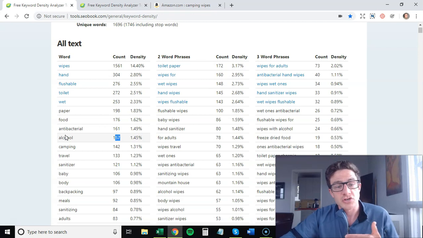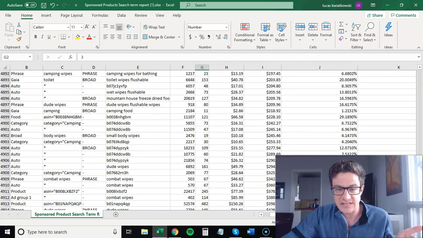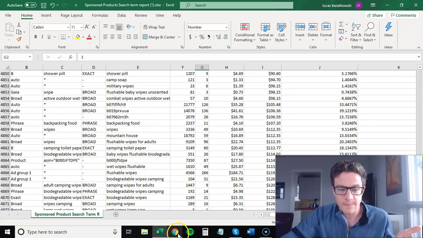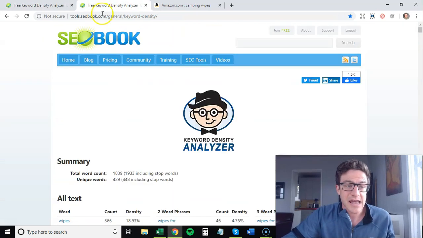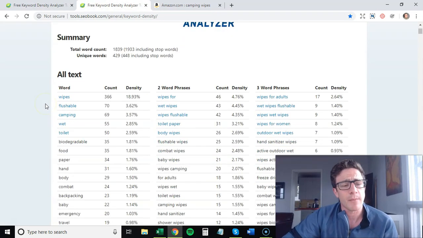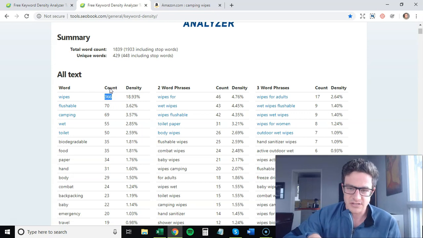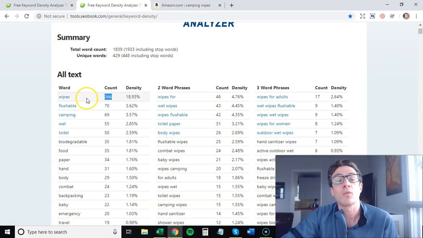Okay? So I'm looking at this first, but then what I did, in the search term report, is sort by anything that had any sales at all. I went down here and sorted this differently. You can see these are all the ones that have any sale. I copied all of those and put them in another one. So now what I'm looking at is a comparison. This means that we had 366 individual orders off of anything that included the word wipes.